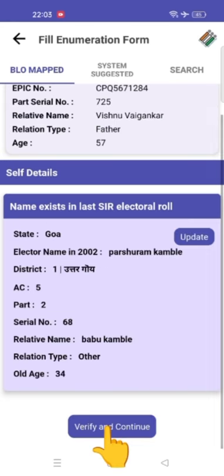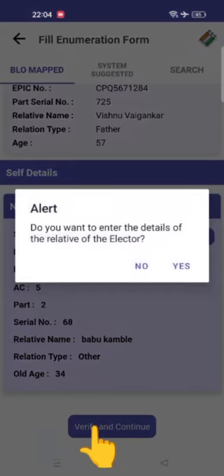So when BLO clicks on search detail button, the details will be searched out, and if BLO wants to continue with this detail, BLO will click on the verify and continue button. So when BLO clicks on the verify and continue button, a pop-up will appear: do you want to enter the details of the relative of the elector, yes or no? So now BLO will proceed accordingly.